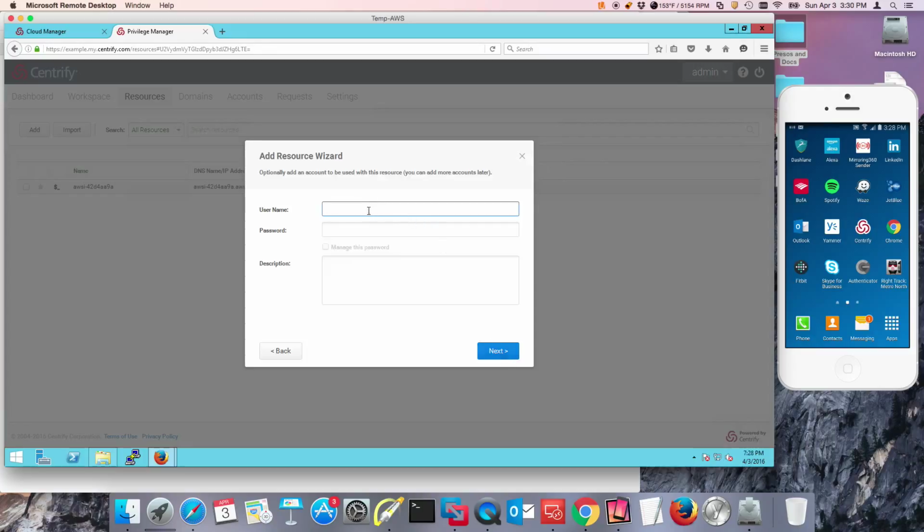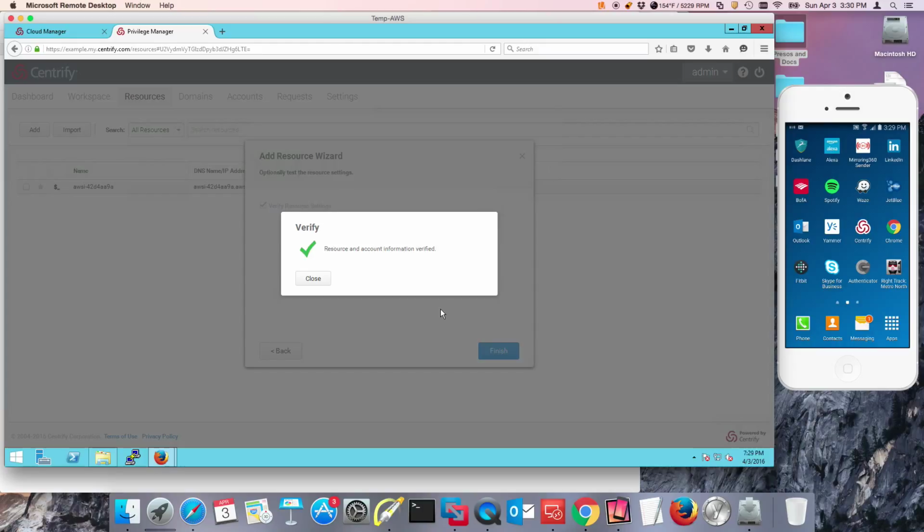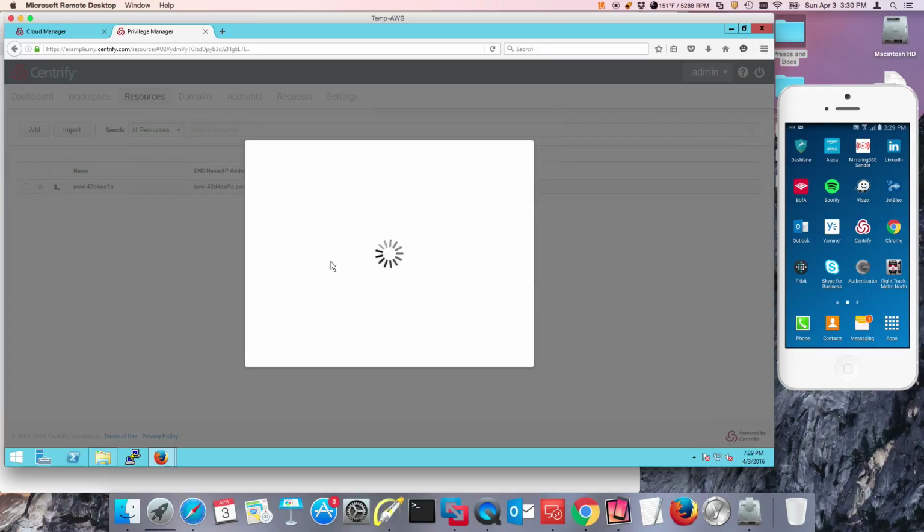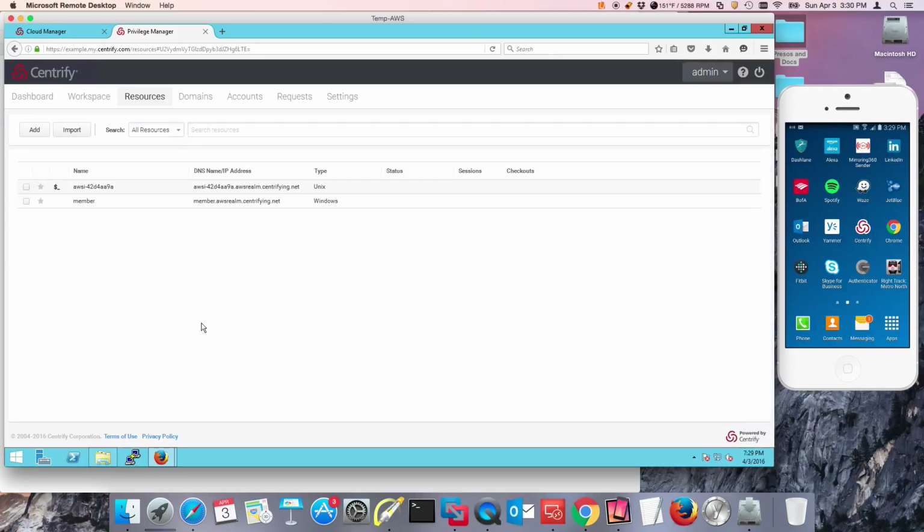We could add a managed account if we want to, administrator. And I think I know the password. So we can tell it to manage the password, so it rotates the password automatically. So this is going to try and do that. And that's it. So now we have a Windows resource and a Linux resource.